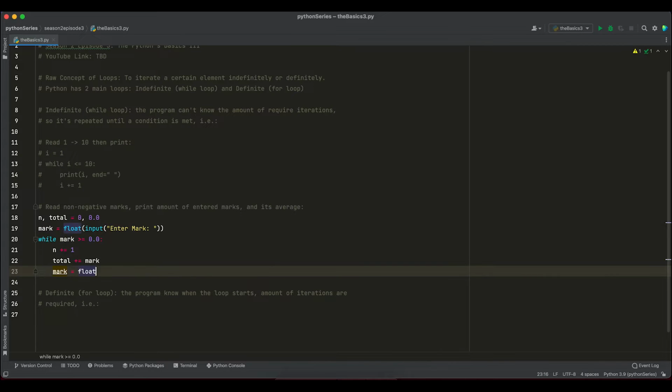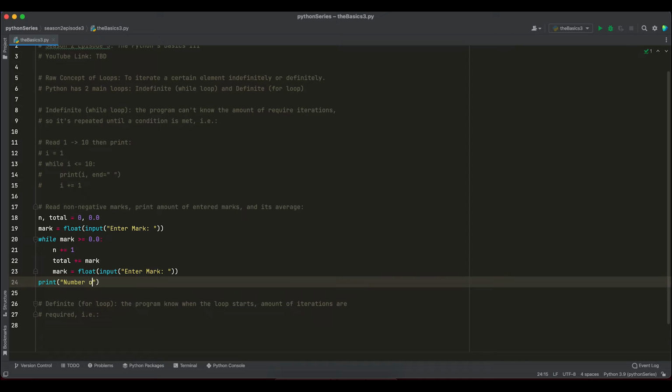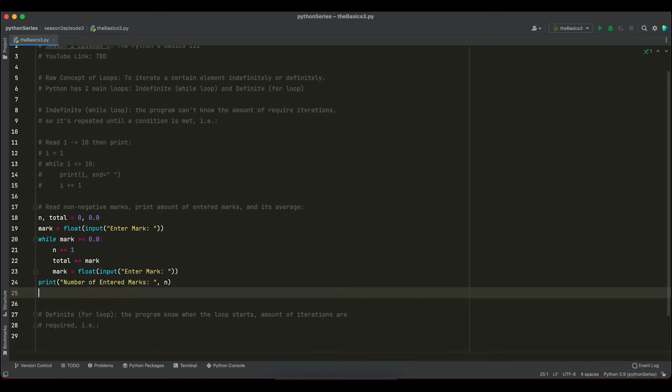So you can have another float input here that says enter mark. This sentinel pattern is to be used when you are not sure of how many more iterations are needed until a condition is met. And at the end, you can print the number of entered marks here, with n being incremented by 1 every time you enter a new mark.